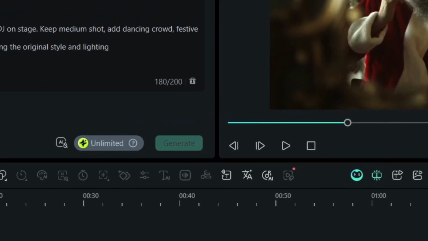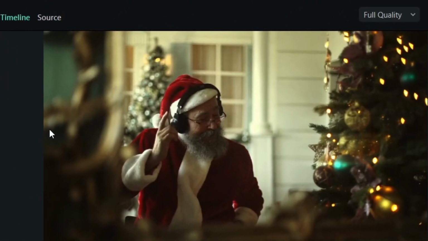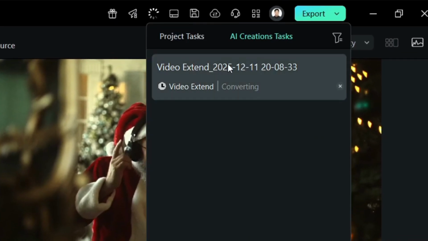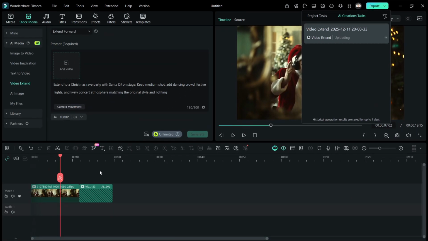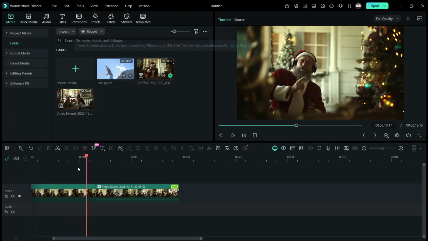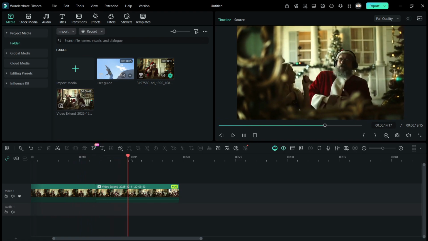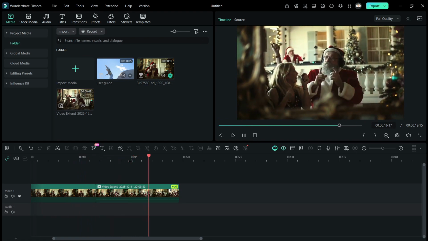Hit the generate button and wait for a while. You see, in the video, Santa was just dancing by himself, but after using AI Extend, he's now a DJ in a party with people on his side and another DJ in the house.